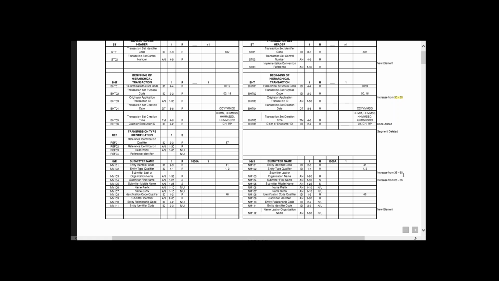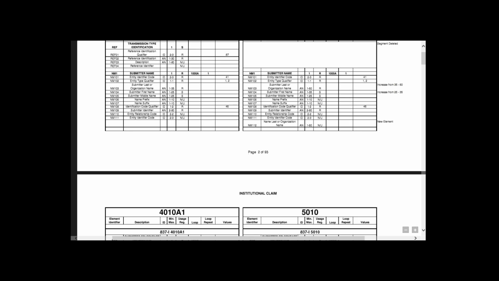Now they have expanded that. So now the expansion has happened from 35 to 60. Similarly, the next field, which is your submitter middle name or the first name, you see here, this has gone from 25 to 35. Here it was only 25. So now it has gone 10 extra characters. Then we have here NM112, altogether a new segment, which is not there in the 4010. Now that got added in 5010.